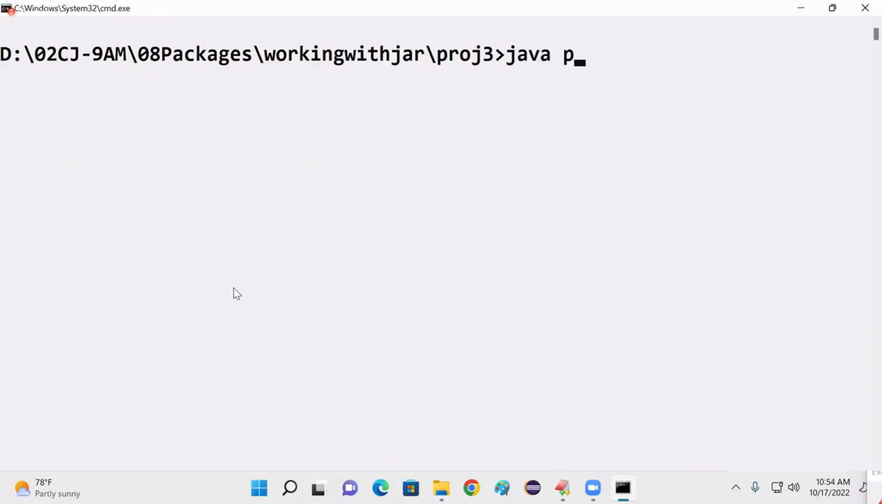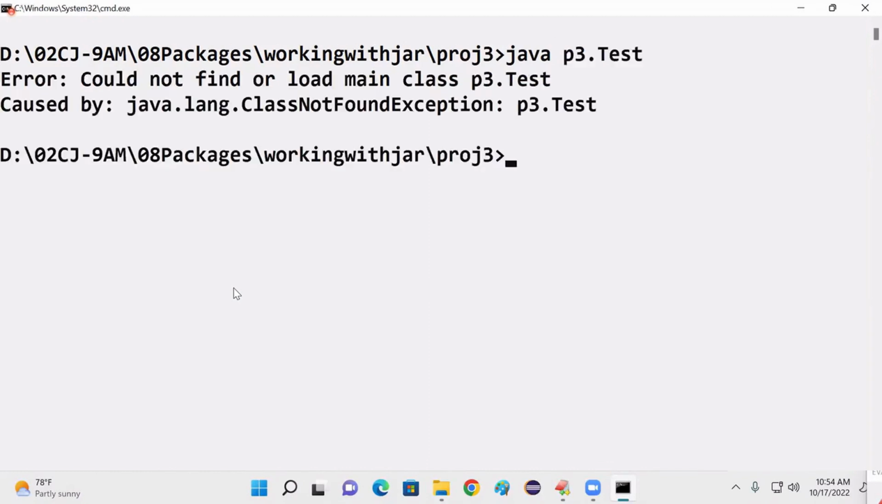Everyone tell me, I have written java p3.Test. Will it execute? Why? Is the .class file available in the src folder? No, it is available in the bin folder. You will get an error: java.lang.NoClassDefFoundError, class not found exception. Right. java p3.Test, you will get an error.